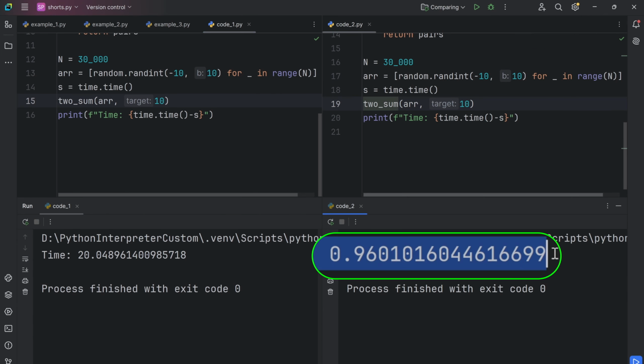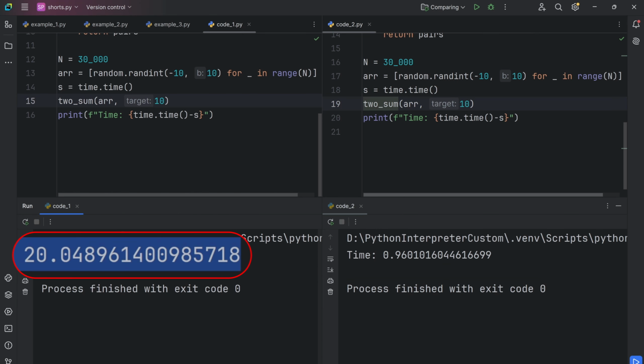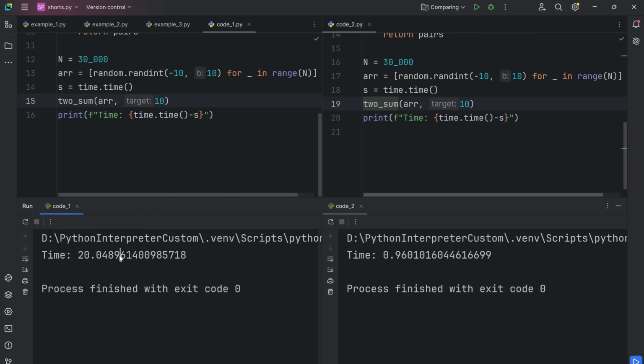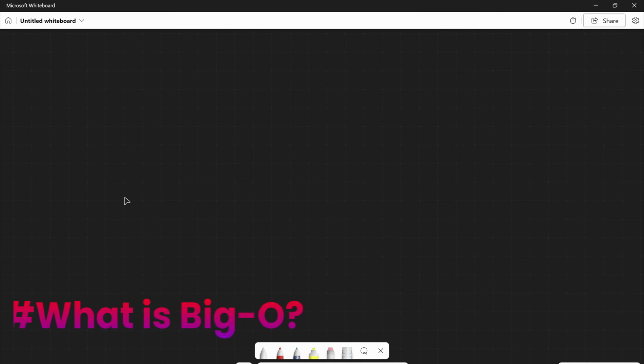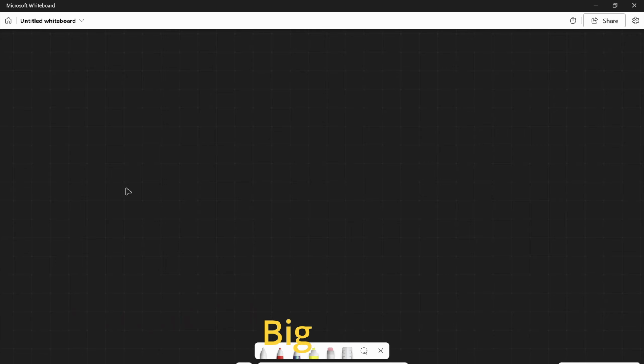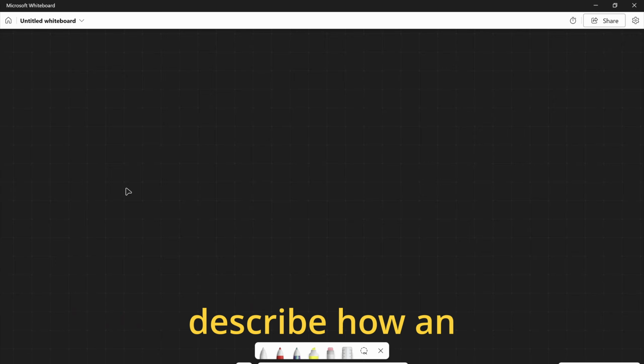The right code is faster. It took almost 1 second to complete, and the left one took 20 seconds to complete. But how do you know that the right one is faster than the left one without running the code and testing it? Well, that is the topic of our video, and for that we use something called big O notation. Big O is how we describe how an algorithm scales as input grows.